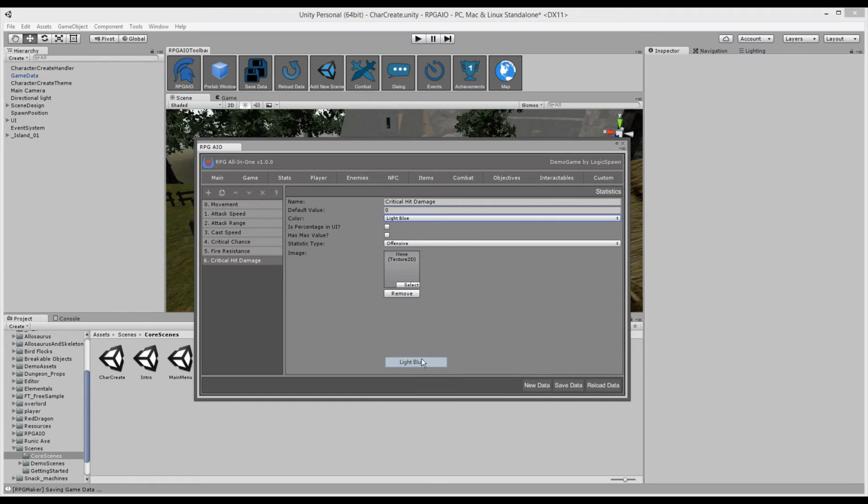Can give it a color again. We can say whether this is a percentage in the UI. So critical hit damage will be like 0.5 or 0.7 or 0.75, etc. But you wouldn't want it to show 0.75, you want it to show 75%. So that's what this value does. So we want to tick that. And what kind of statistic is it? Offensive, defensive, or utility? And obviously it's an offensive one.